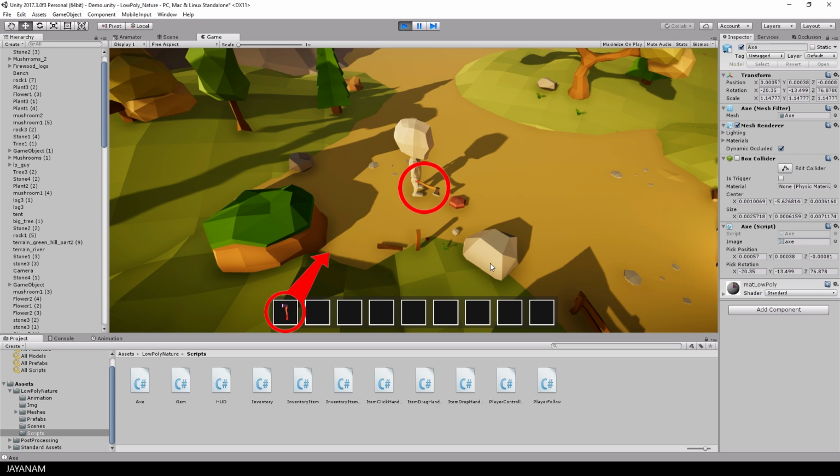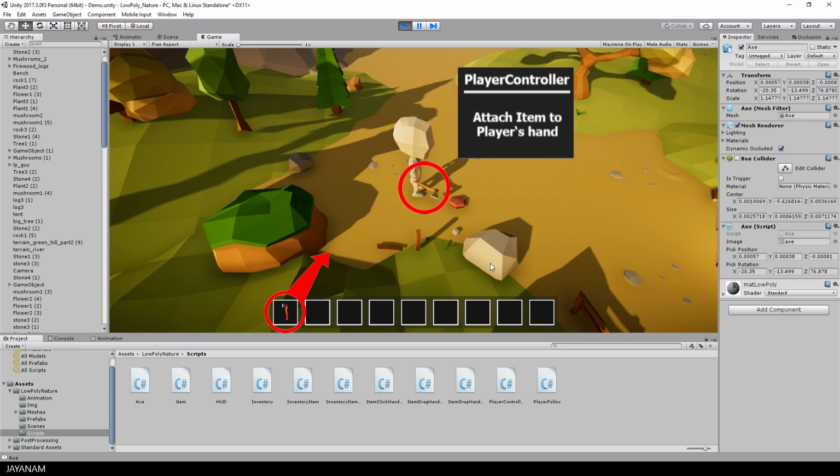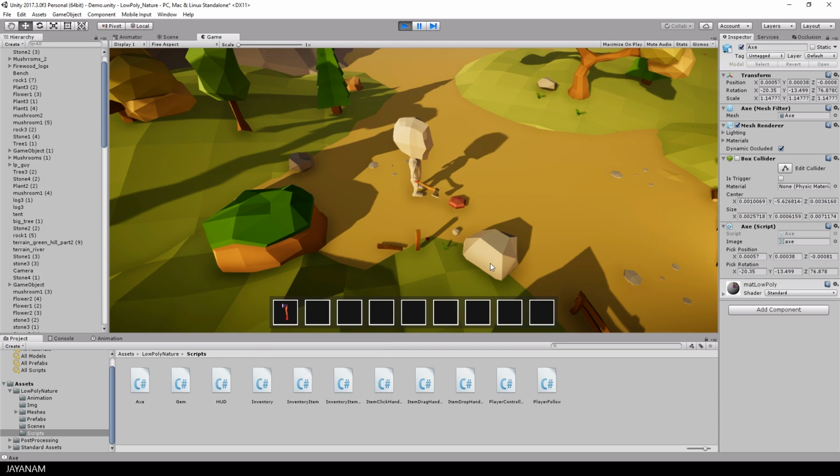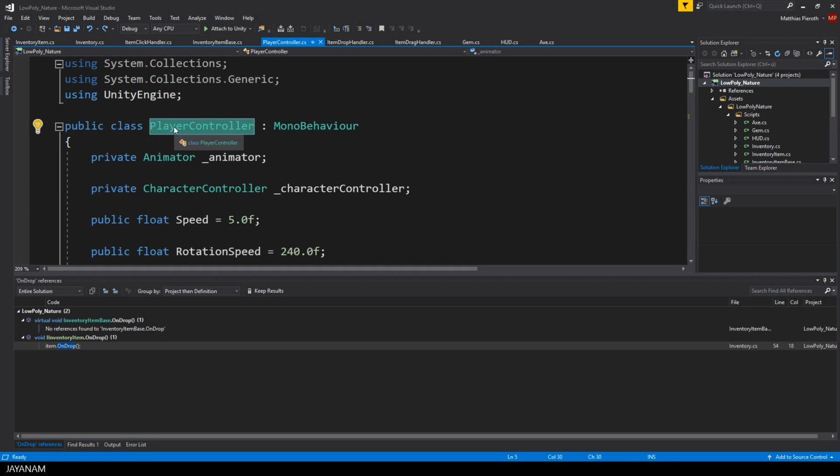We have to do a little bit of refactoring for this. Let's have a look at the responsibilities of the components. The player controller class is responsible for attaching or detaching inventory items, but the positioning and the rotation of the items should be done by the items themselves. So let's have a look at the scripts.